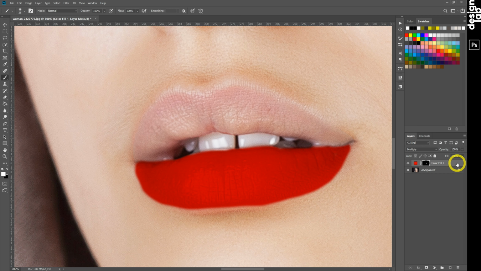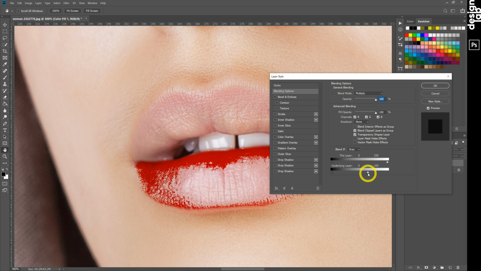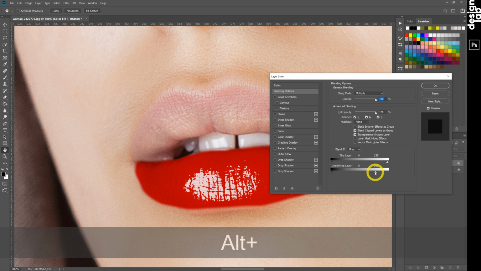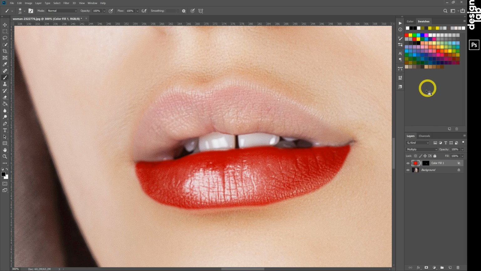After painting, double-click on the layer to open blending options. Underline layer and move the white marker to the left. As you can see, we choose which areas will be painted. Use the Alt key to split the white marker to smooth the transition. OK, the main color is ready.